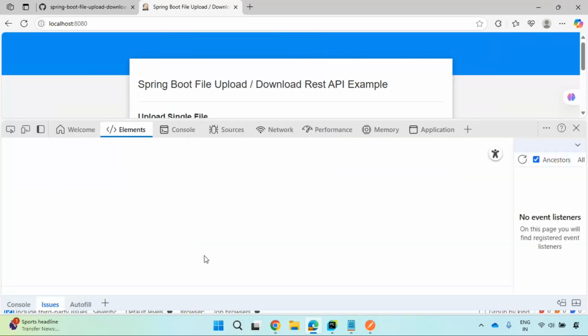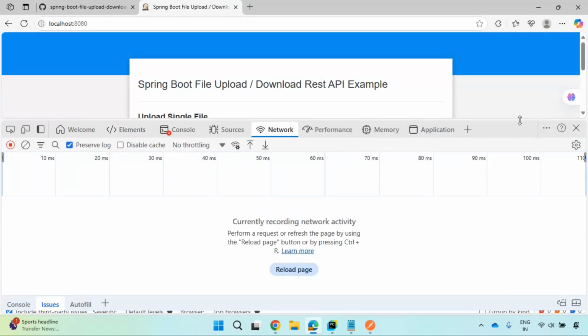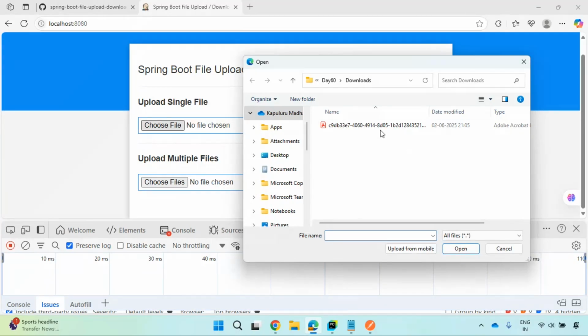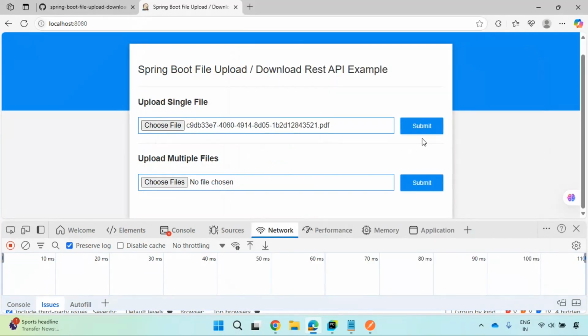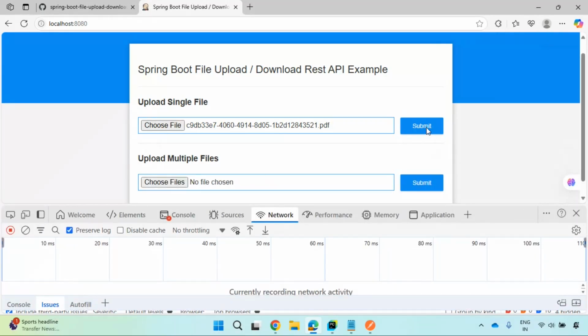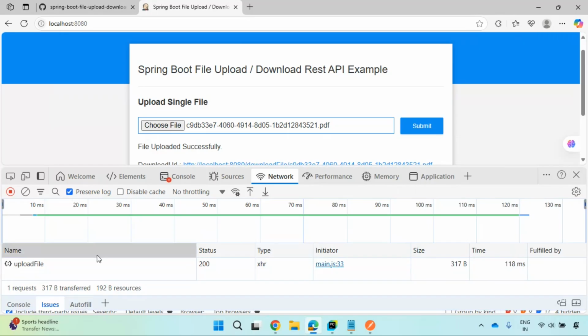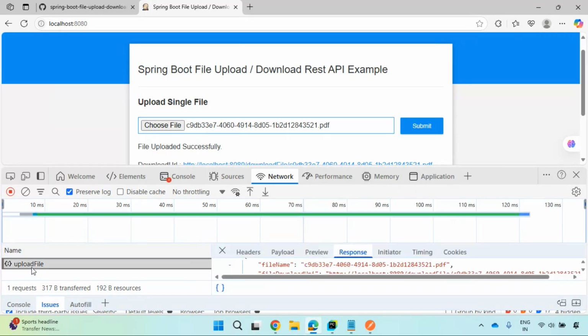I'll also open this network tab. I'll click on this choose file, and I'll try to choose this file. You can see there is no call happening in the backend. When I click on submit, a call will happen in the backend. Observe here, upload file.